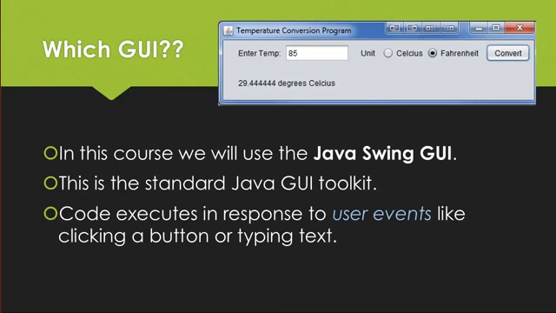Another important thing to note is that the nature and behaviors of the various GUI toolkits that are available change over time. Some go out of fashion, some new ones come in fashion. So the better thing to do is to learn how to be a good problem solver and learn how to program, and then you'll be able to pick up just about any GUI toolkit that becomes in vogue. In this course, we'll be using the Java Swing GUI. This is the standard Java GUI toolkit right now. There used to be other Java GUI toolkits in earlier editions like AWT. We won't be using those.